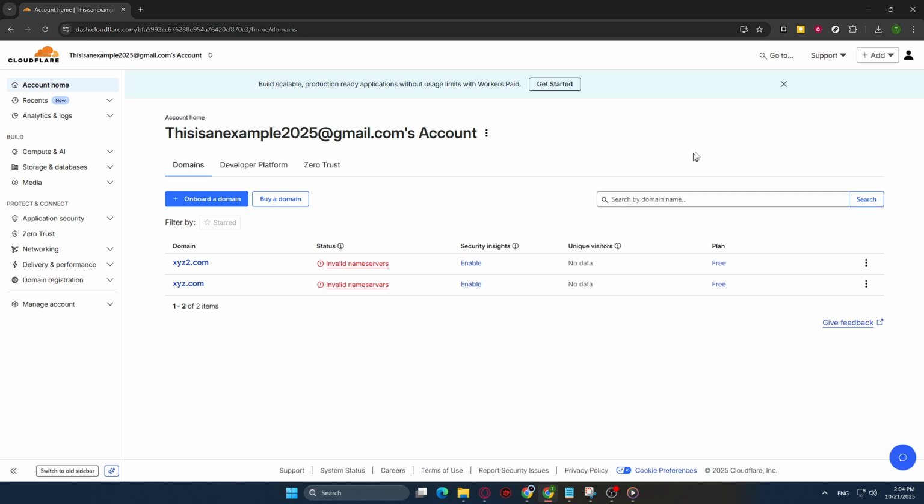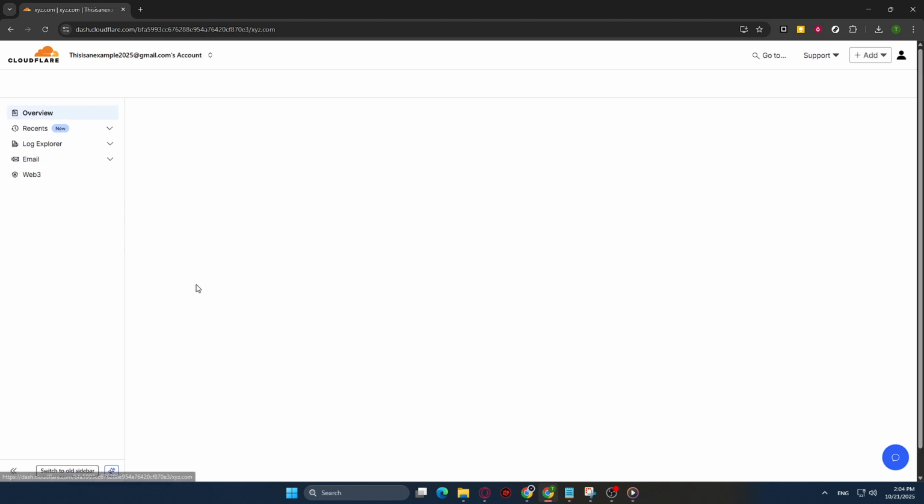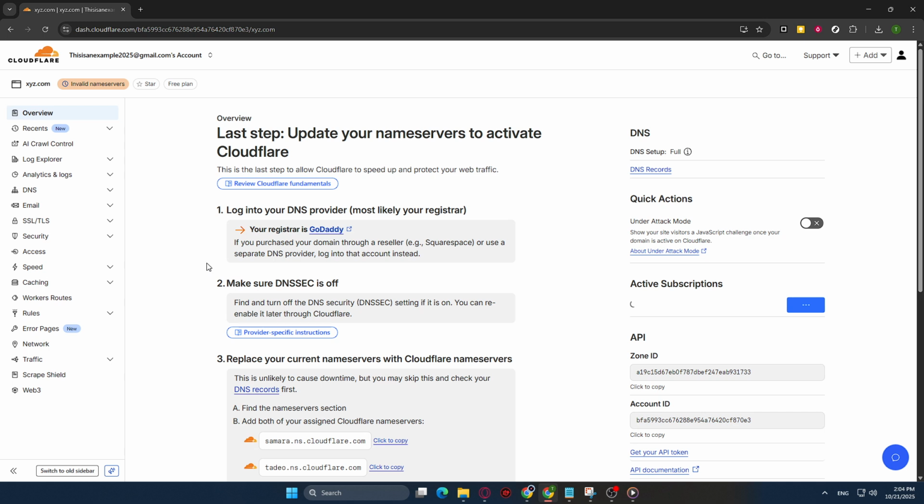Now that you're logged in, it's time to go to your domain. You should see a list of your domains on your Cloudflare dashboard. Click on the domain for which you want to set up the redirect rules. Once you've selected your domain, you'll be directed to that domain's particular overview page.